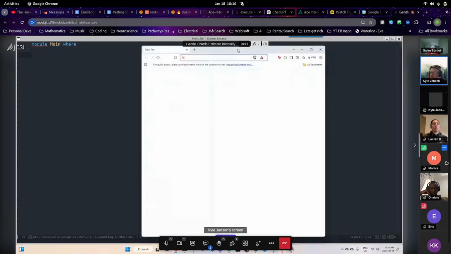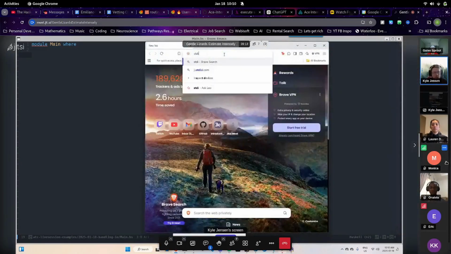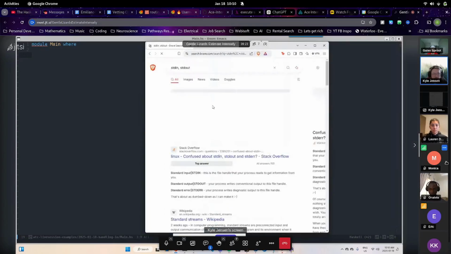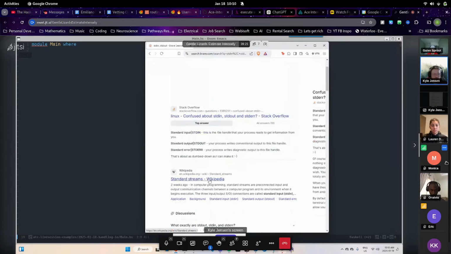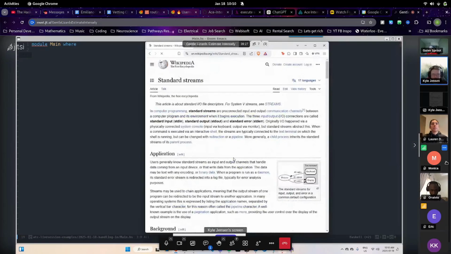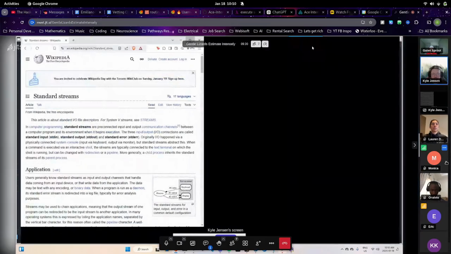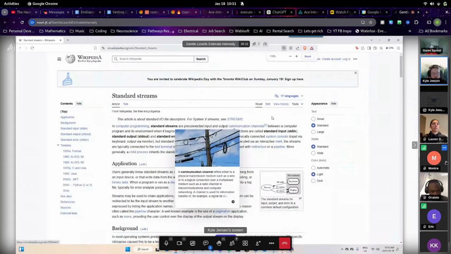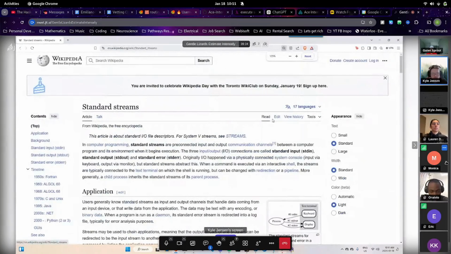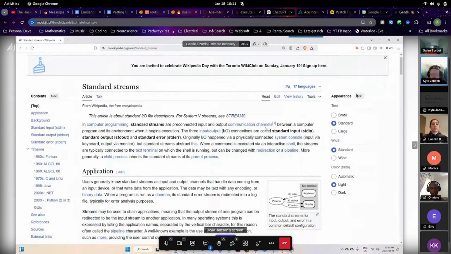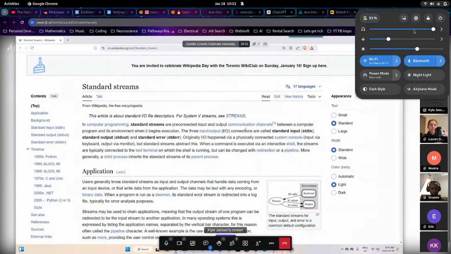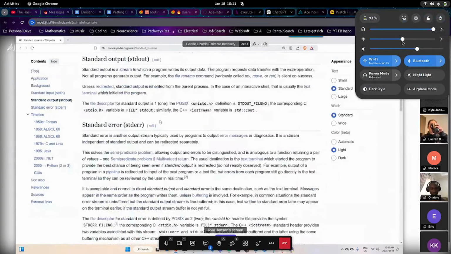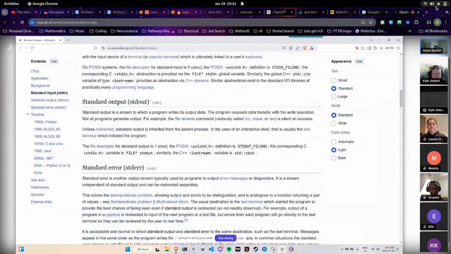I'm not sure if people are familiar with stdin and stdout, but I will give a quick overview and where you can find more information about this. Basically, every computer has these buffers or streams. There's typically three.